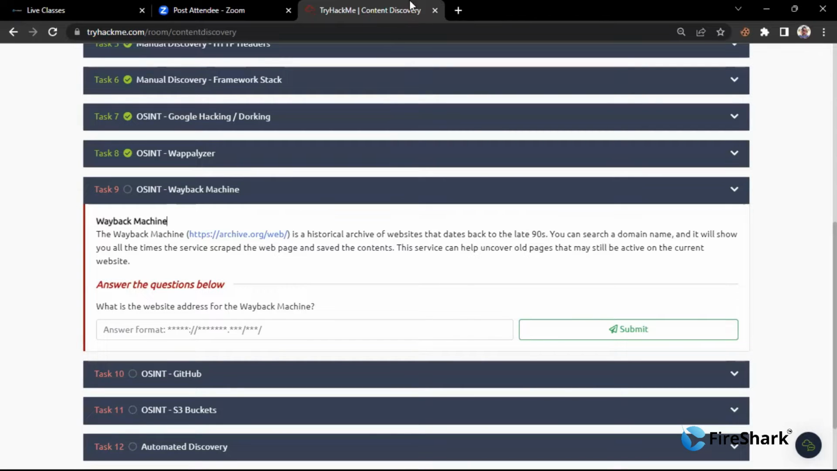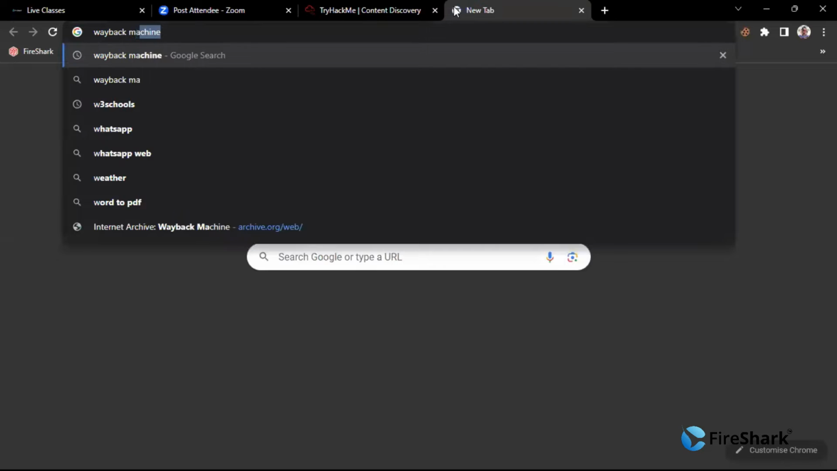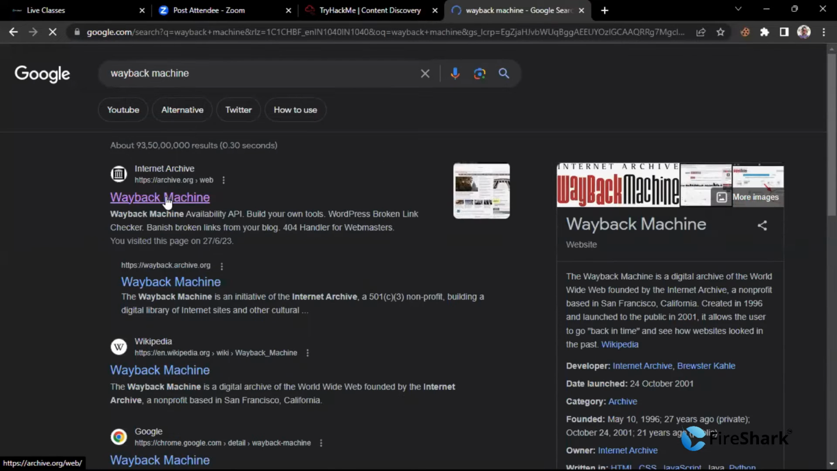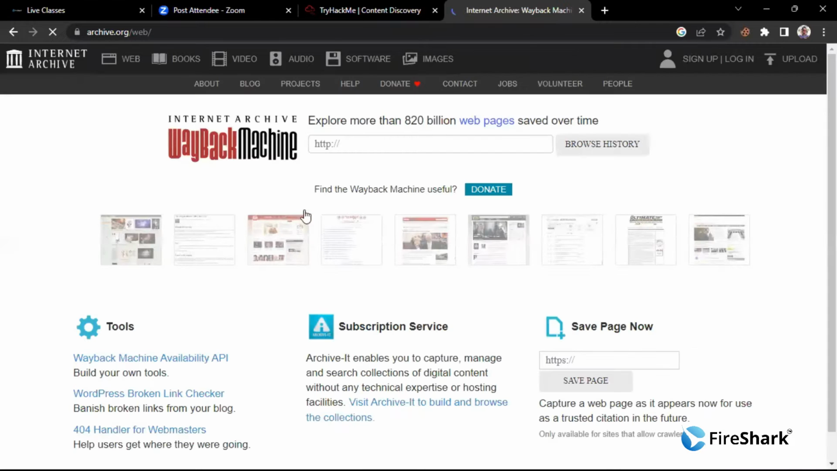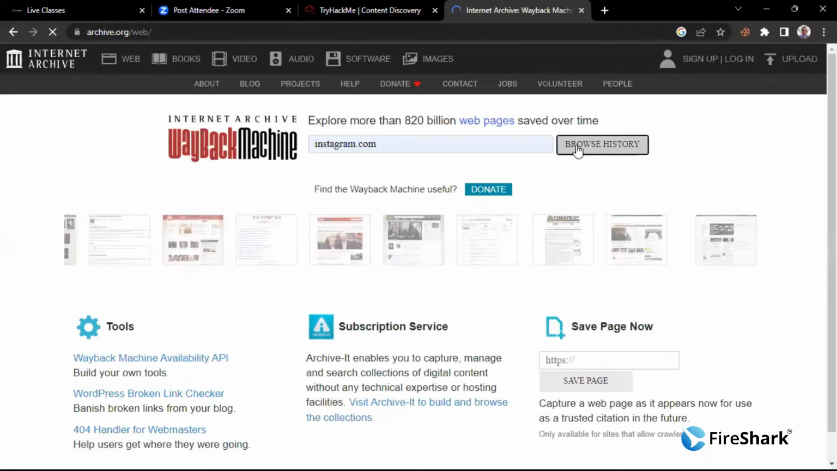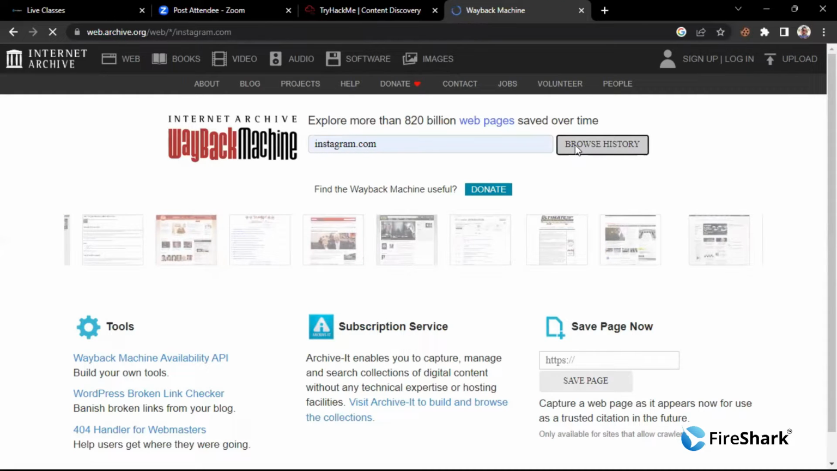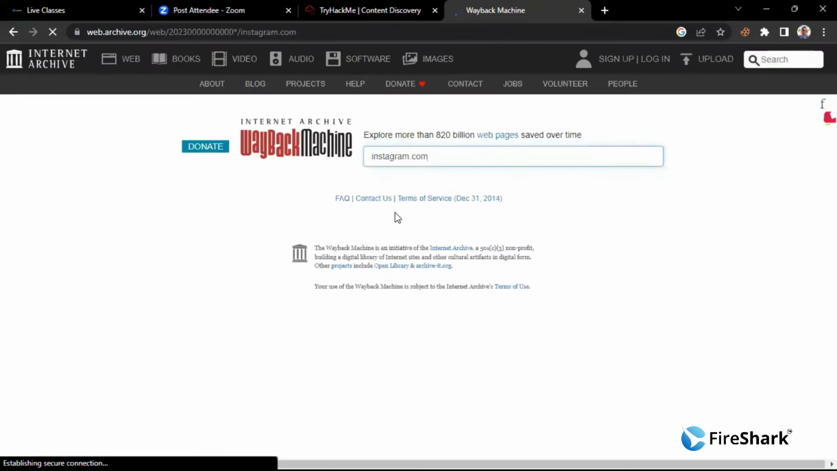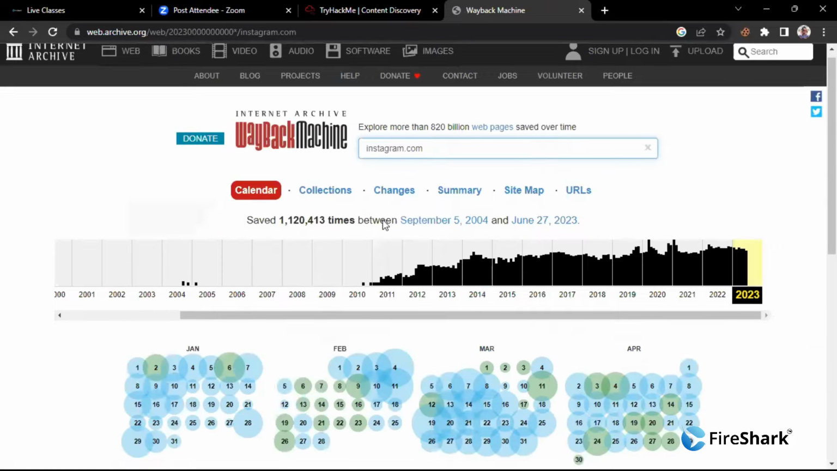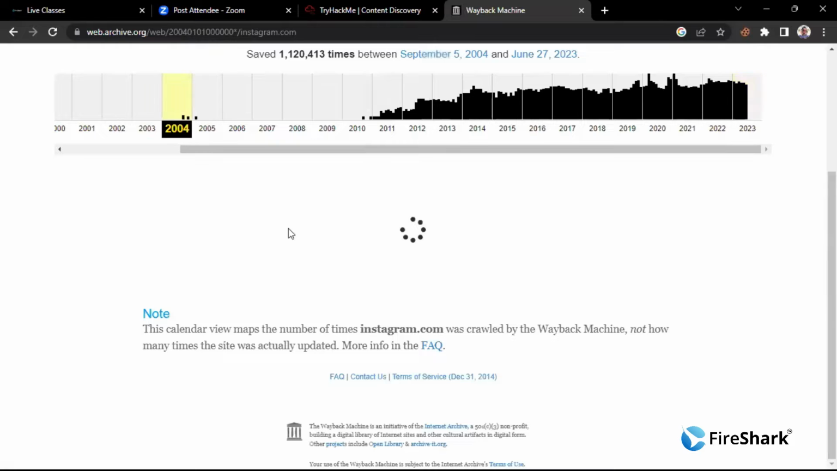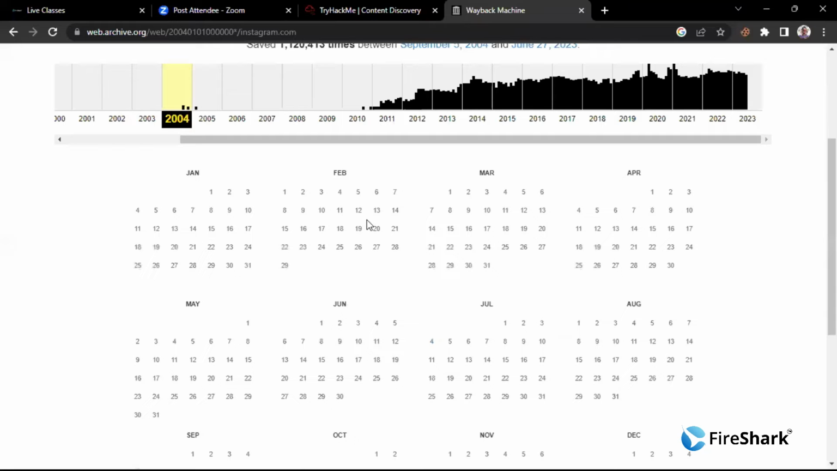No? Let me just open it. Okay, this is the Wayback Machine. If you want to see Instagram, you can just see here. It carries data from various dates, like from 2004, how it was looking and what the website looked like at that time. So it contains various details.